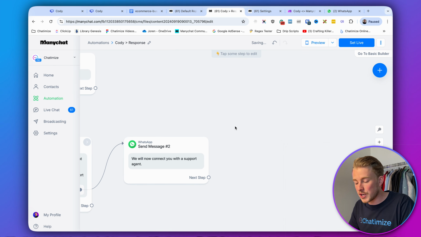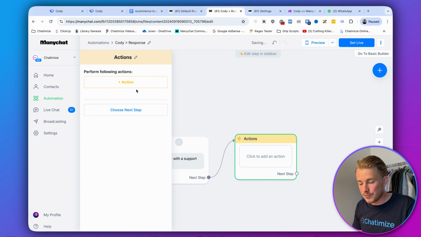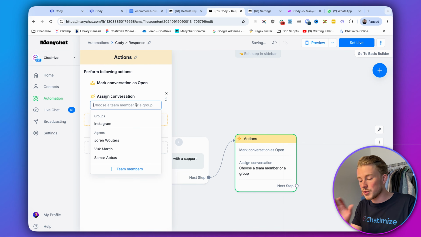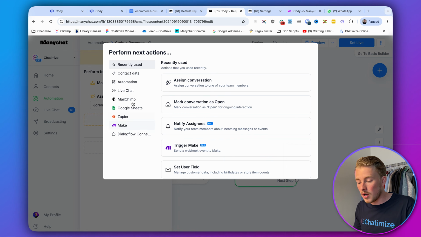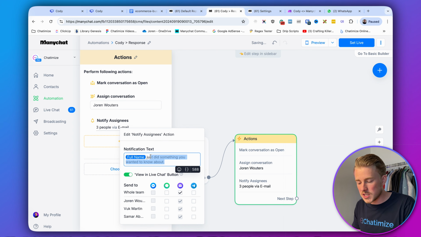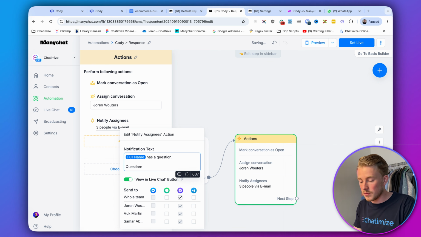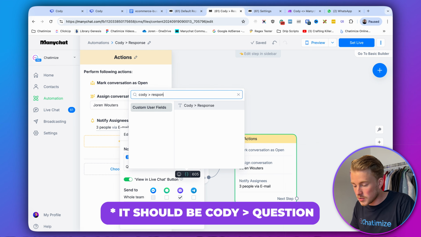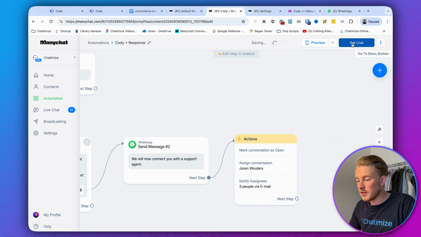And then we can add 3 actions to actually notify someone within your Manychat account. So I will add an action, click for live chat, and then mark the conversation as open. Then do that again, and assign the conversation to a specific person or group inside Manychat. So I can just assign this to myself. And then we can also notify the team. Here it says, full name just did something. I'm going to change this text to full name has a question. And then we can add the question here by again adding the brackets and then saying Cody response. And then click on set live.